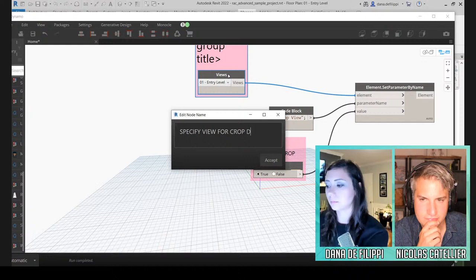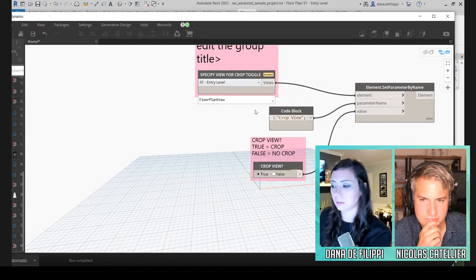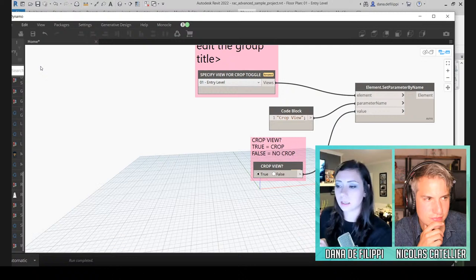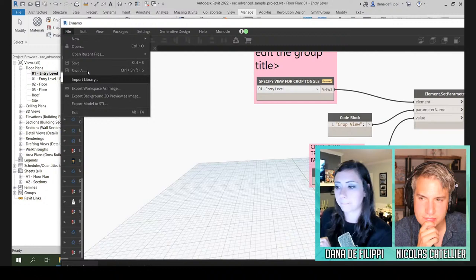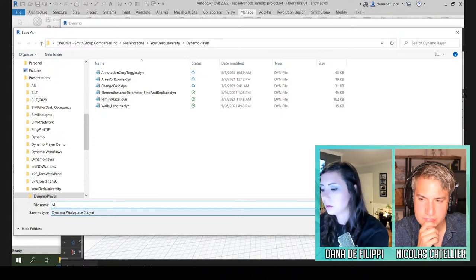Right, I love to name these so they're a little bit more intuitive within Dynamo Player. Input, save this in our same good old location, not edit, but save. And what are we gonna call this? We're gonna call this view update crop.